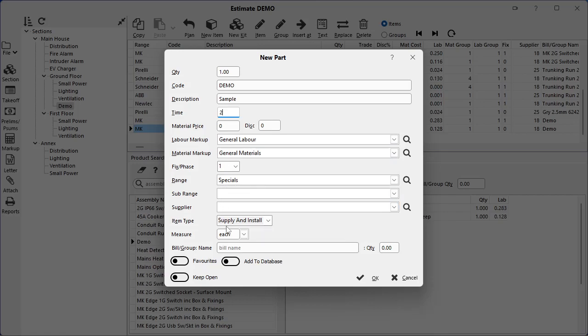Now you've got two options. If I just click OK now, it will add it to the takeoff just this once, and that's as far as it will go. If I click Add to Database, it will not only add it to the takeoff at the top here, but it will put it into the database at the bottom, so I can pull it up in a few minutes' time and use it again.